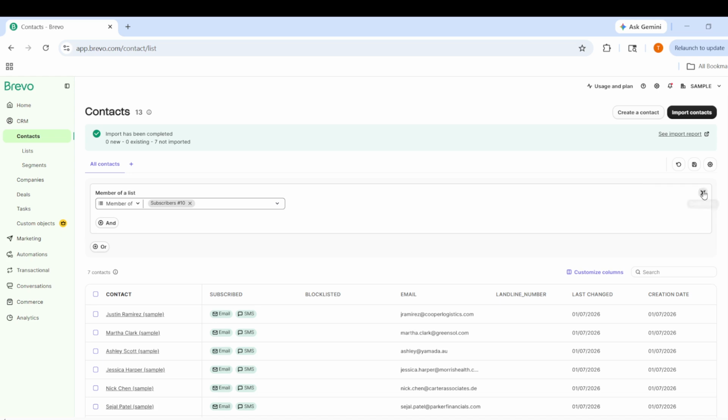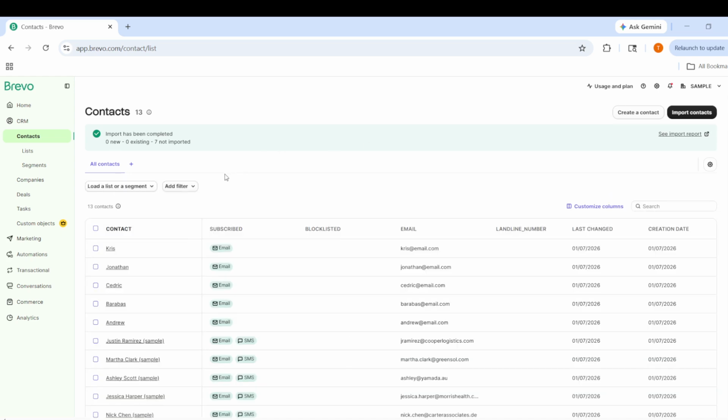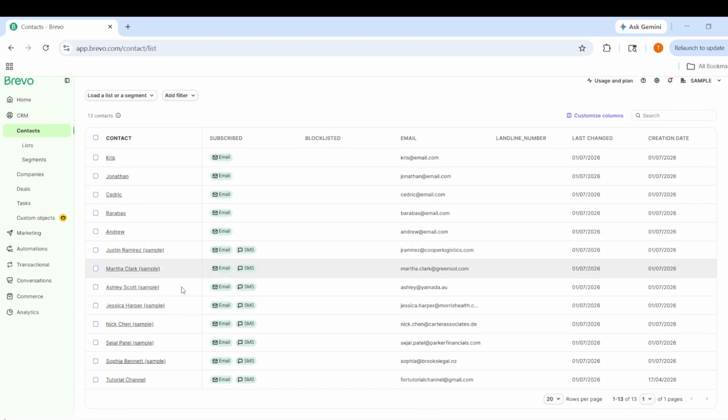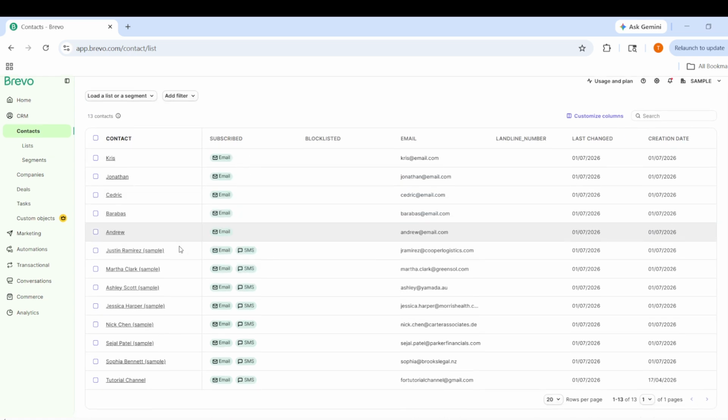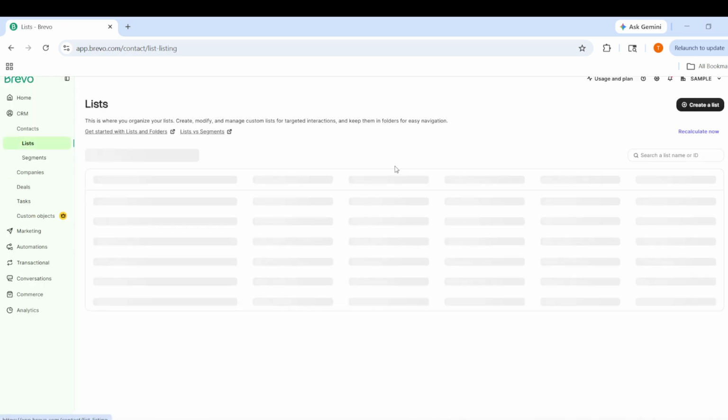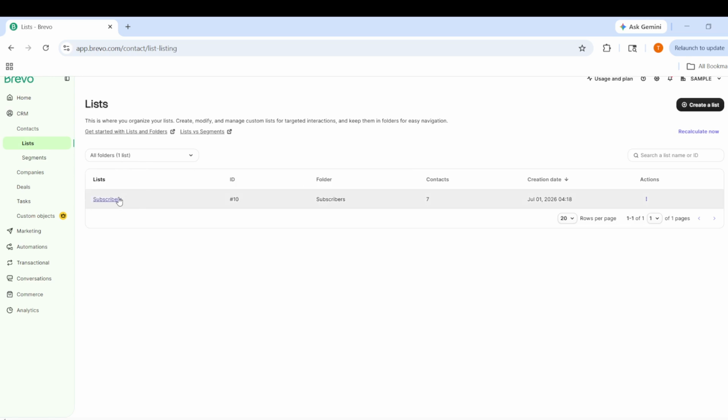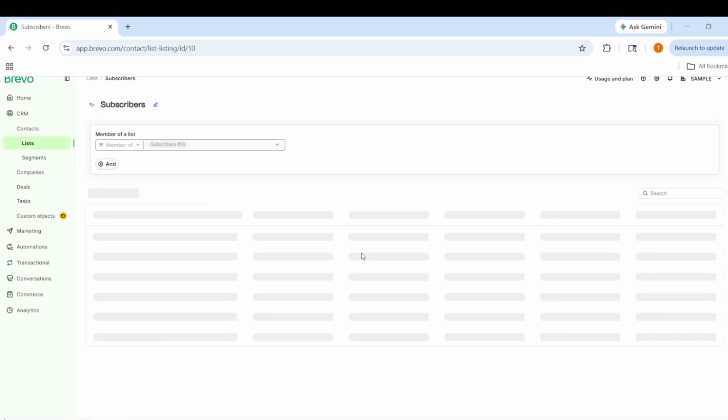After you have mapped everything correctly, click Import to start the upload. Brevo will then process the file and add the contacts to the list. Depending on how many contacts you are importing, this can take a few moments. When it finishes, you should be able to view the updated list contents in your Lists area. That covers everything you need to know, and that is all there is to it.